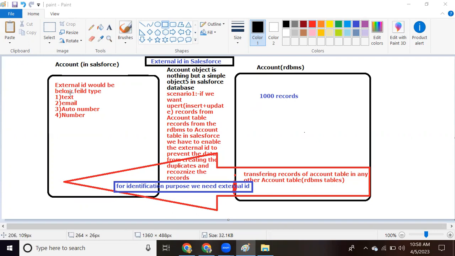The external ID field can be created on four field types in Salesforce. That is text field, email field, auto number field, and number field. So what is the main use of the external ID? Let us consider we have an account table in Salesforce.